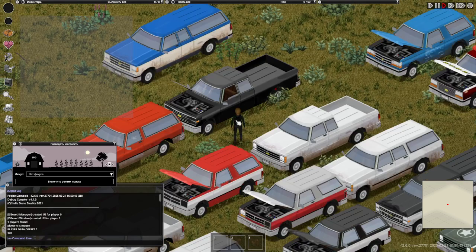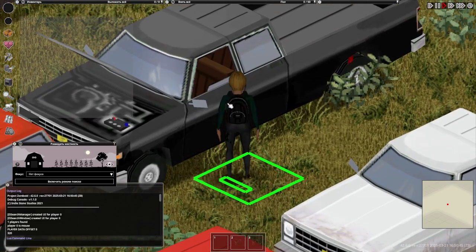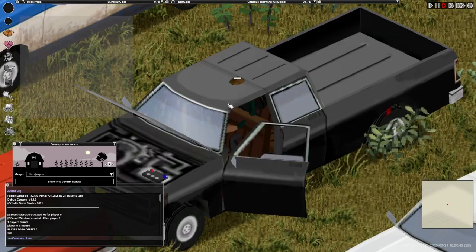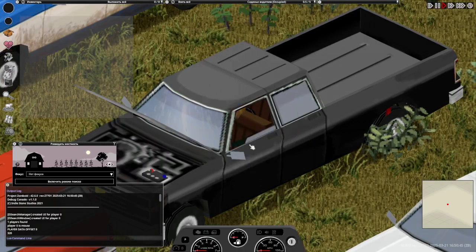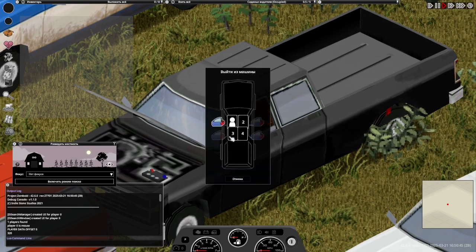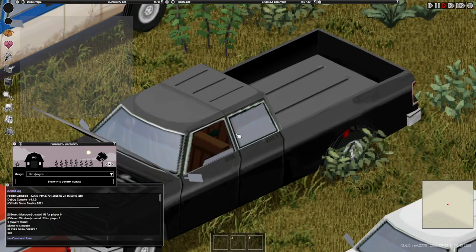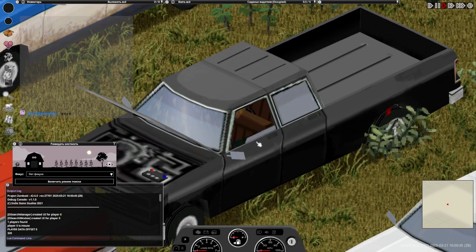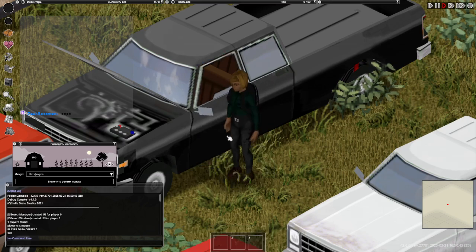Please load. Okay, here you are. Doors are back where they belong. Please enter the vehicle and, well, that's awkward. Why are you still not in the right place? And yeah, here you can see that it's sitting deep inside the seat. Okay, that's all wrong.